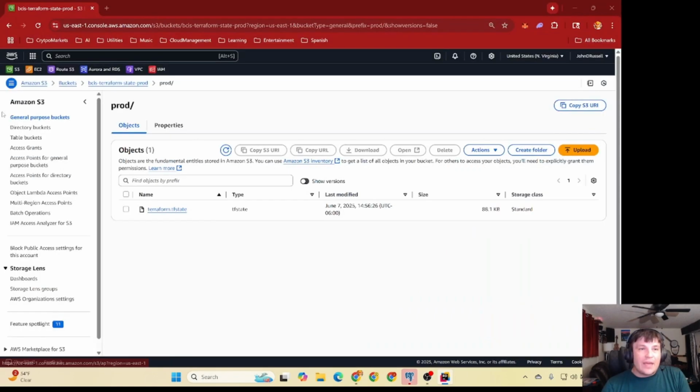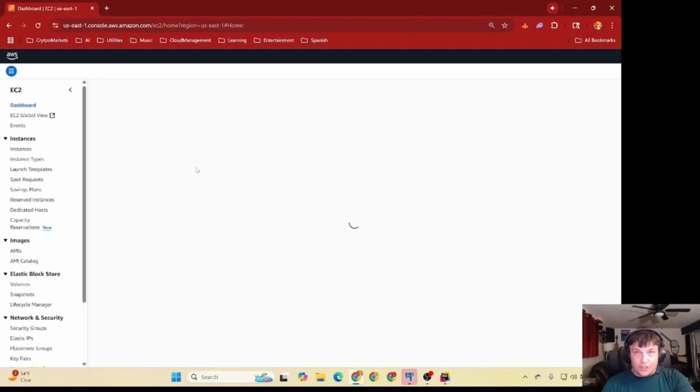So this is going to run, and it manages that state through this S3 bucket. So it pings it and does a delta comparison, says, has anything changed? It has, okay, we need to redeploy it. So it's going to deploy a new EC2 instance.